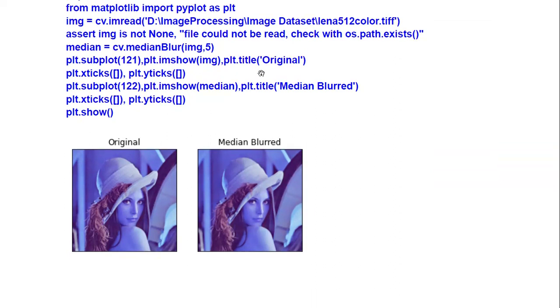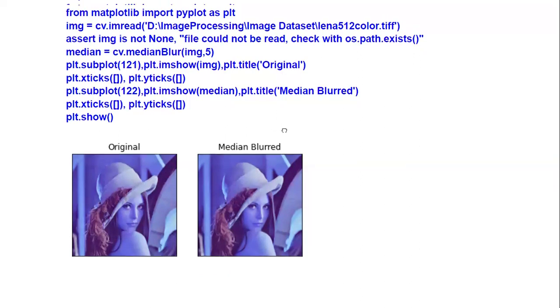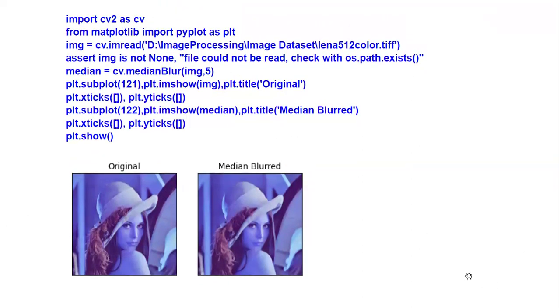Then we are plotting it. We divide the plot into two subplots. In the first one, we are showing the original image, and in the second subplot, we are showing the median blurred image. So you can take a screenshot of this. Let me show you its implementation in Python using OpenCV.